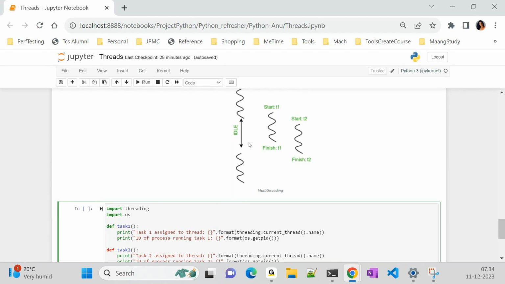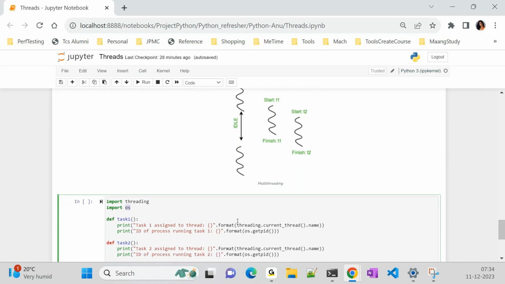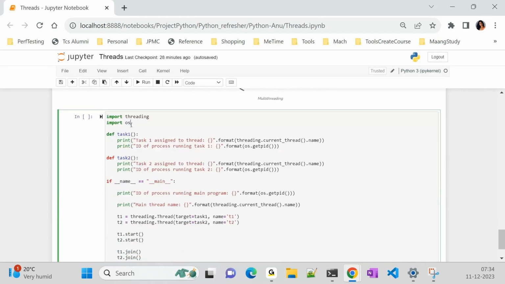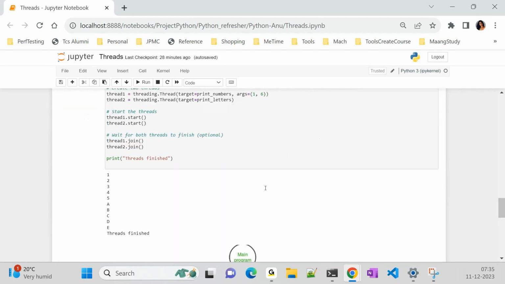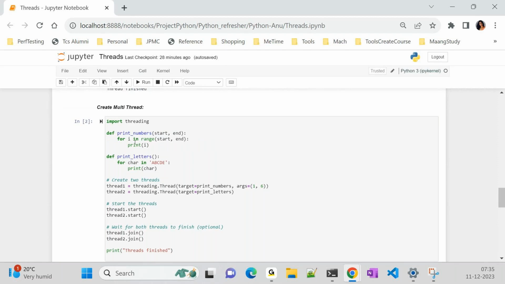Okay. So the OS module. Here I'm importing the OS module, which will give me access to the process ID, and the threading module to manage the threads and their execution. If you have to get the process ID, you have to go for the OS module, so you have to import this module called OS. Here I'm doing the same thing we did earlier, creating two functions.